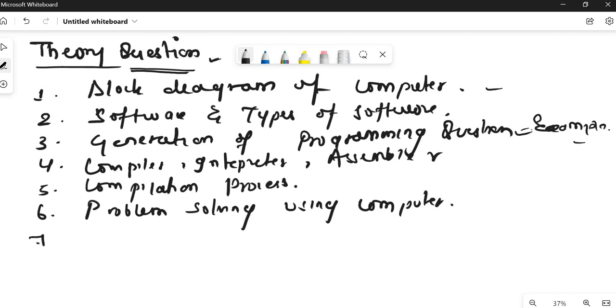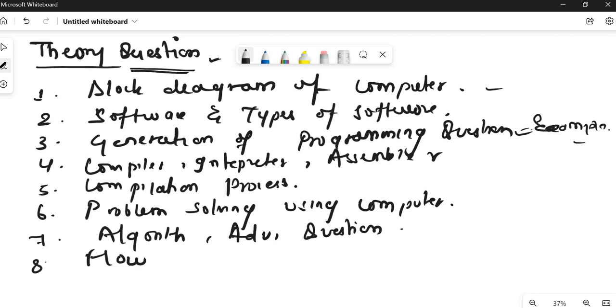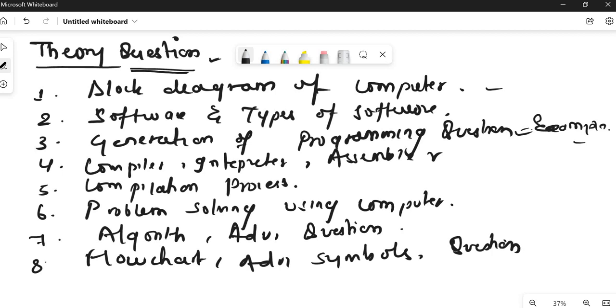Okay, so another question can be asked like what is an algorithm, its advantage. And one program can be asked to draw the algorithm. Another question is flowchart, its advantage, the symbols used. And again one program question to solve.